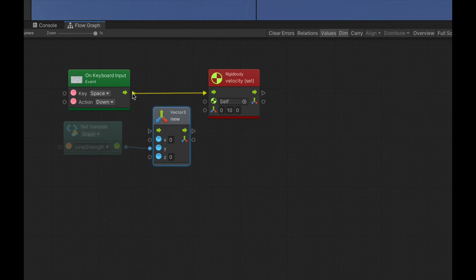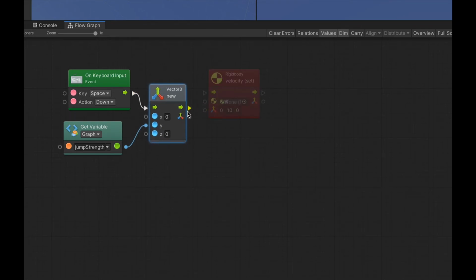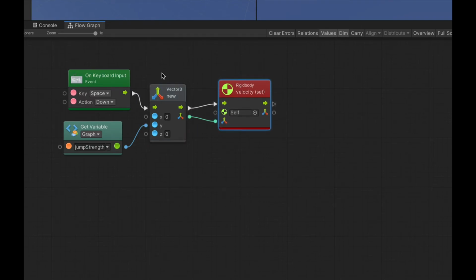First, I need this keyboard input to come in here, because since this is new, it's being created, and so it needs a trigger in order to be created. So I'm going to drop this flow in here. You'll notice that this line disappears from here, right? Now I need to connect the rest of the way. All I need to do is take my vector 3 that I've created and send it on over to my rigid body velocity, right?